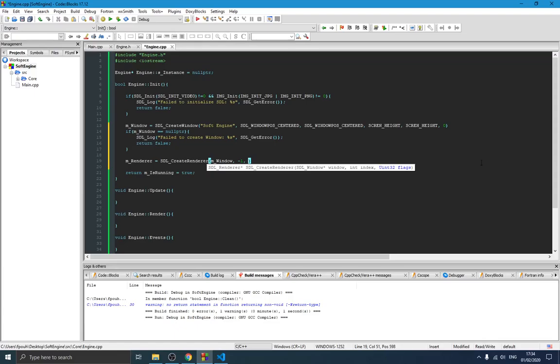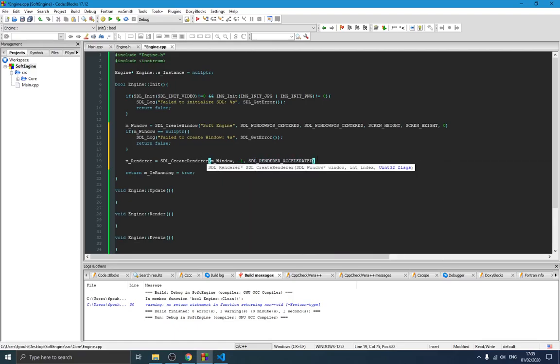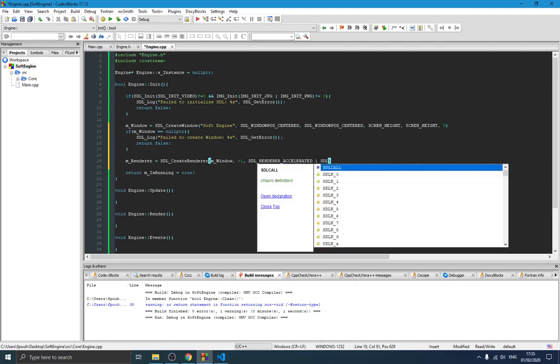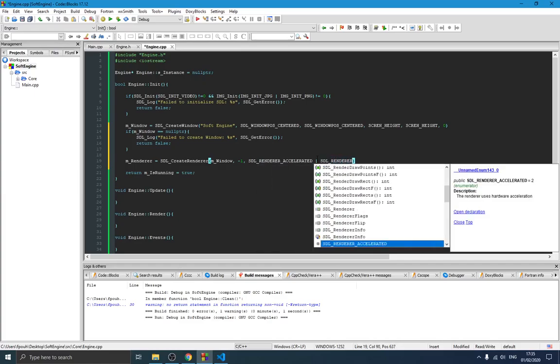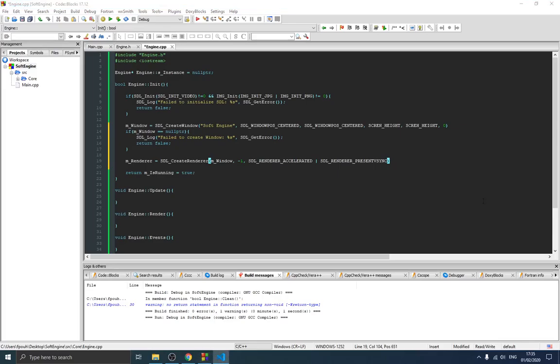So we're going to be putting two important flags here: SDL renderer accelerated, this is one, and the second one is we want it to be synchronized, SDL renderer present vsync. We want to synchronize it with the frame rate of our screen. Actually, I think you get what I mean. It will be synchronized with the 60 frames per second of our screen. So that's how we create a renderer.